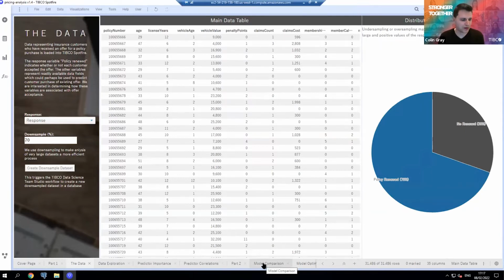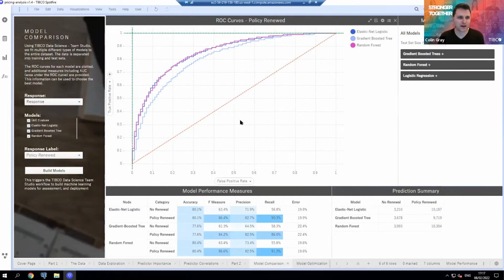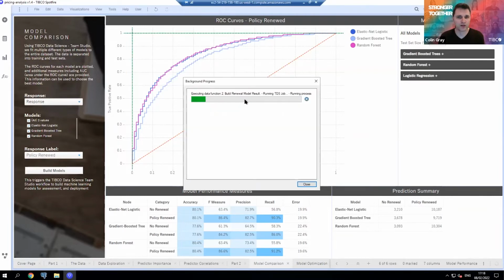So let's jump on to the data science, the really interesting and exciting part. We've learned about our data, we've generated that downsample, but now we want to actually build the models to predict whether somebody's going to renew or not. So again, we come in here and we can look at the model types we've got, which is these 3 model types. And then it's as simple as click build models. If I click this, again, it's going to call out to our Team Studio, and it's going to do all the work for me. So again, as an analyst, I just need to run that and wait for the results to come in.